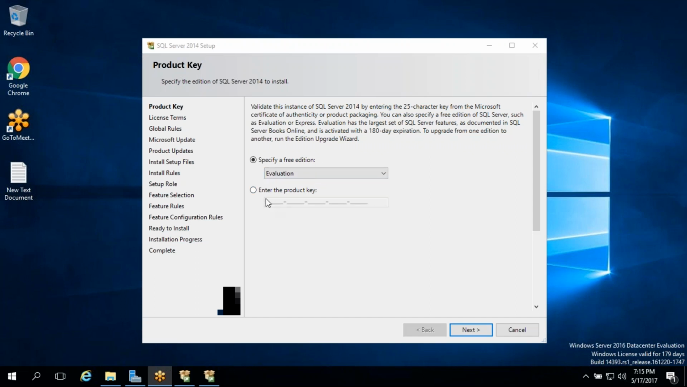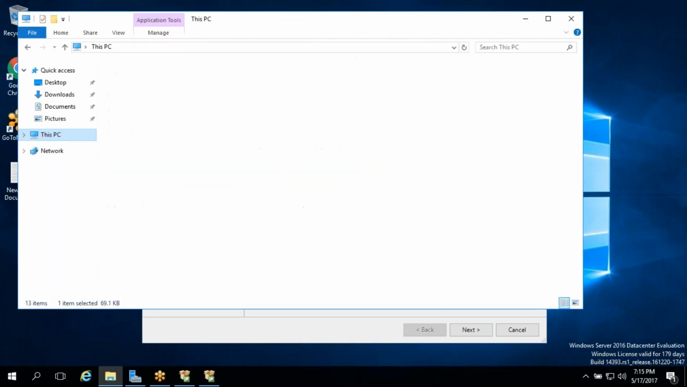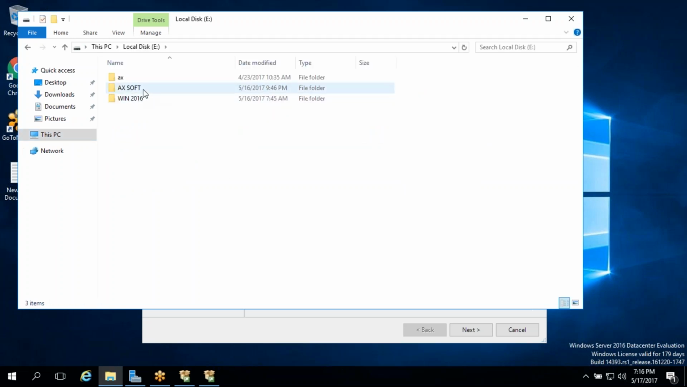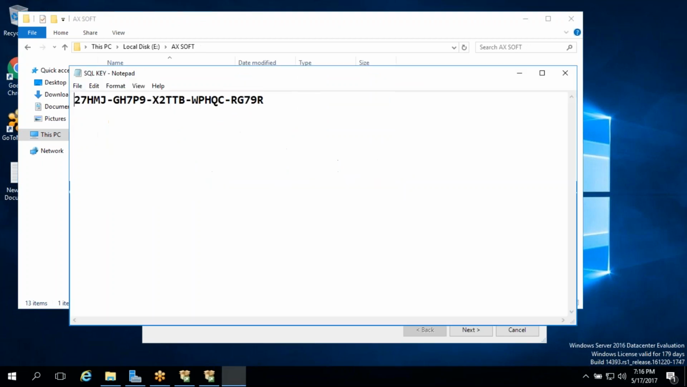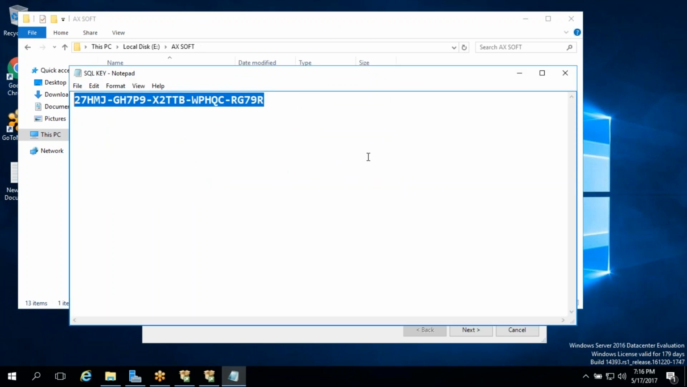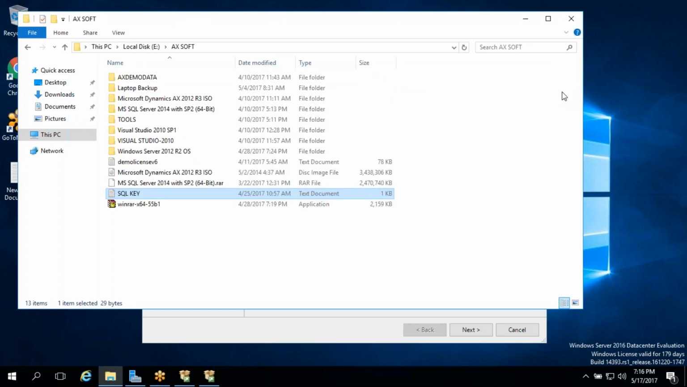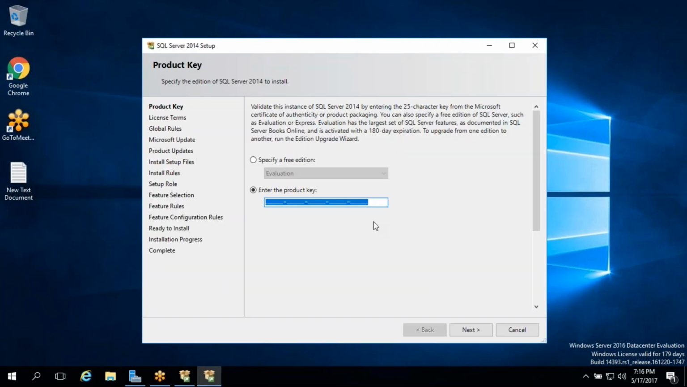Now in this product key window, either you can select a free edition, maybe this one will take the evaluation version. If you have any key, then you can enter the product key here. So I have a key here. So let me enter the product key. Let us copy the key. Just go for next.